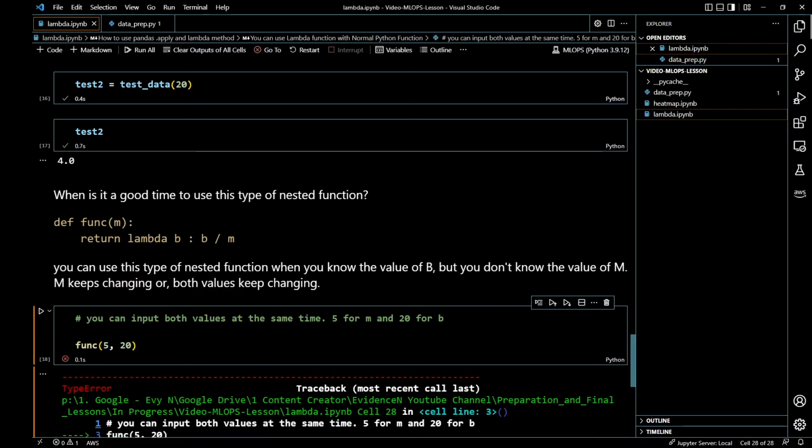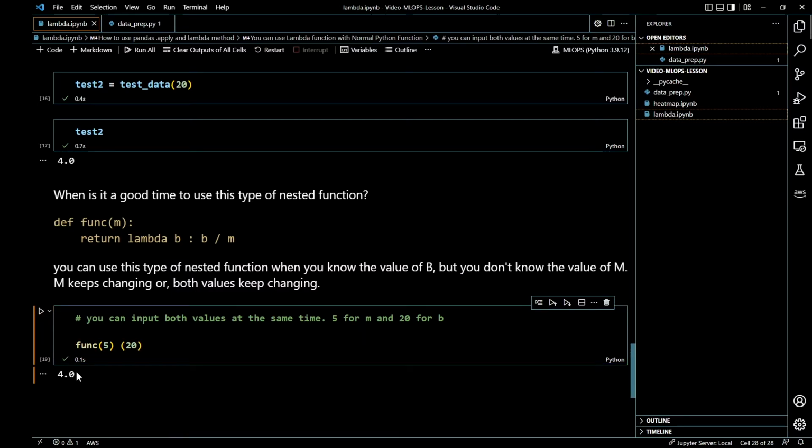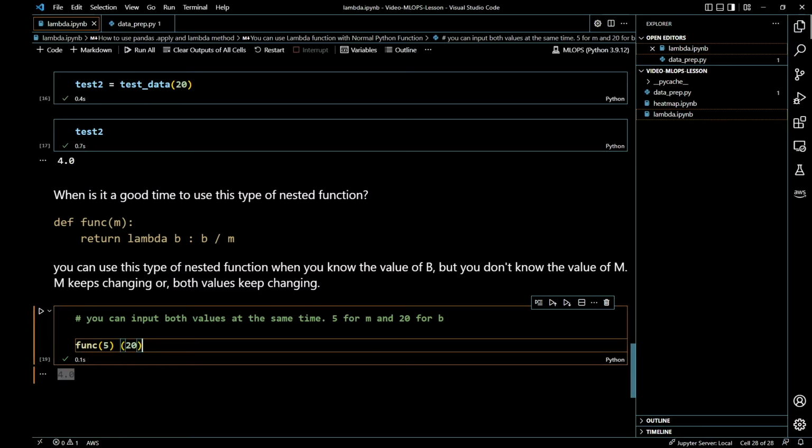Oops, we have an error. That's not how you pass it, you have to pass it as individual arguments. So you pass in 5, then you pass in 20. And now we have the value of 4 as before. So you could do it individually or you could do it at once, but I just wanted to show you that you could have a function within a function.